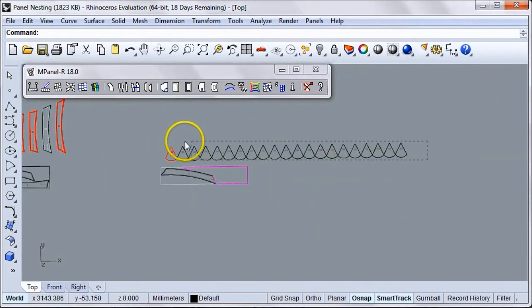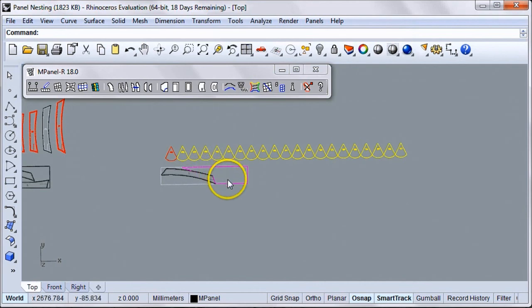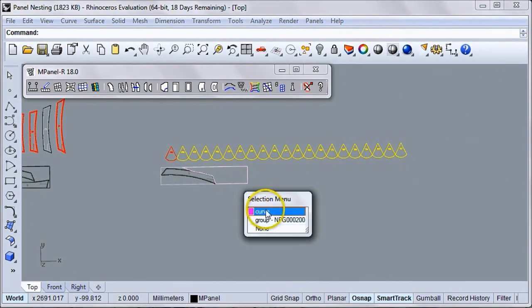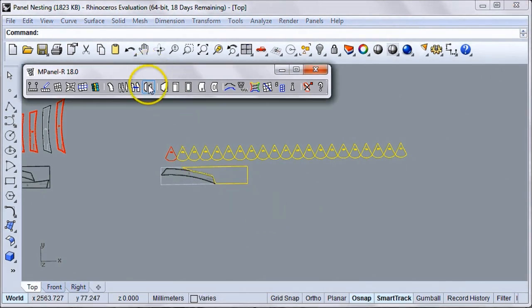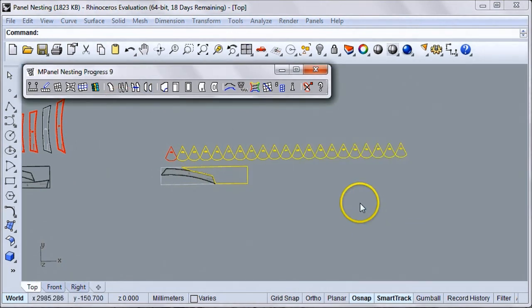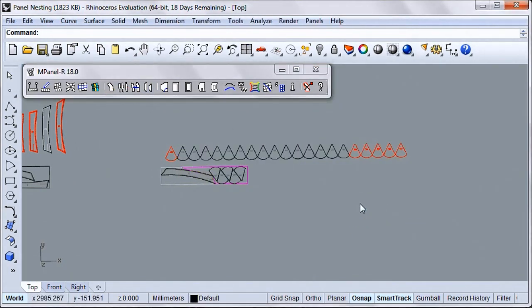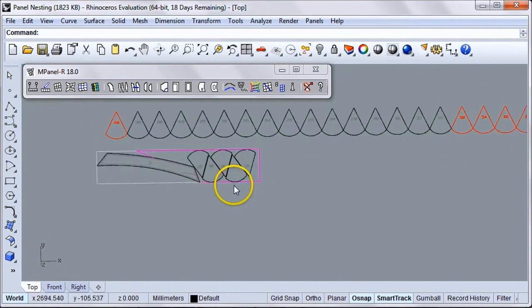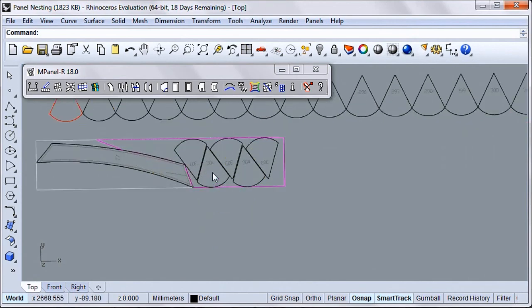And then we'll select the stock pieces, and we'll also select the unused fabric space marked off by this magenta polyline. And we'll run the nesting tool. The program will fit as many pieces as possible with the designated warp limit into the prescribed area.